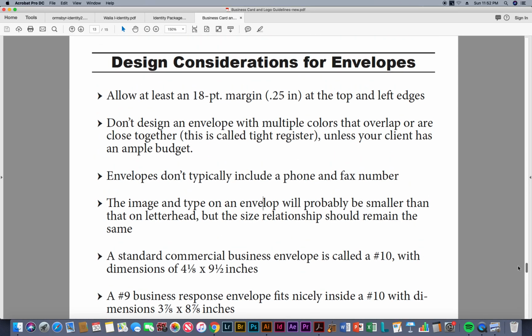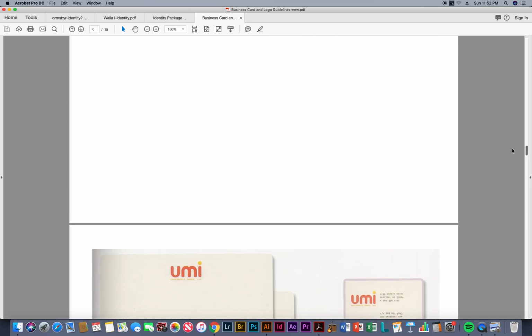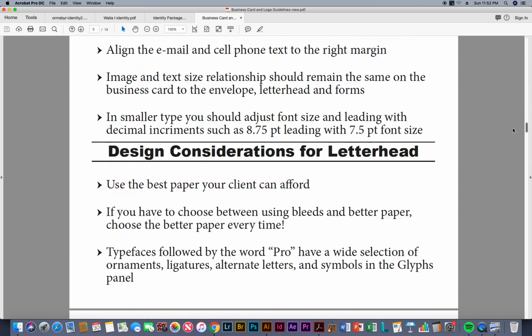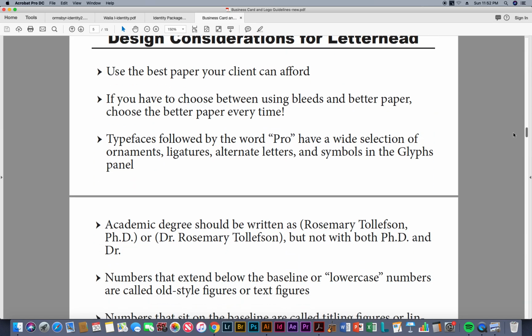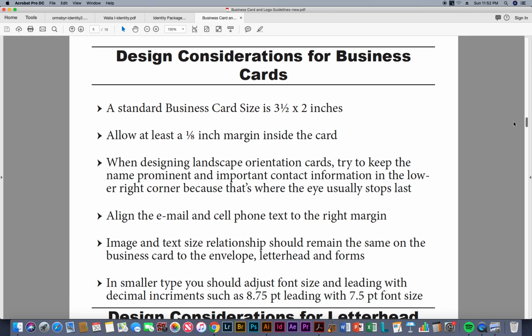Let's see, design considerations for envelope and design considerations for letterhead, design considerations for business card. Image and text size relationship should remain the same on the business card to the envelope, letterhead, and forms. So that's just what I was saying.